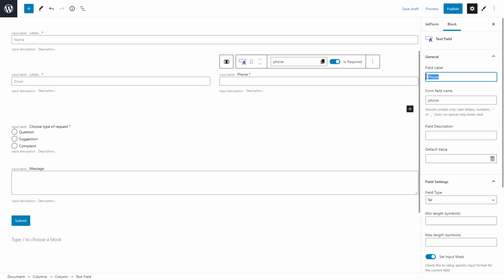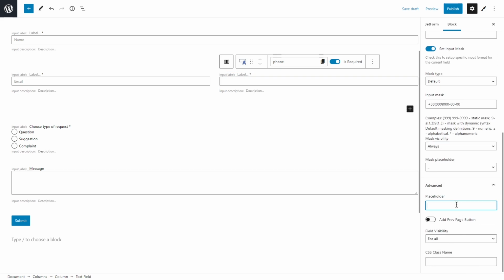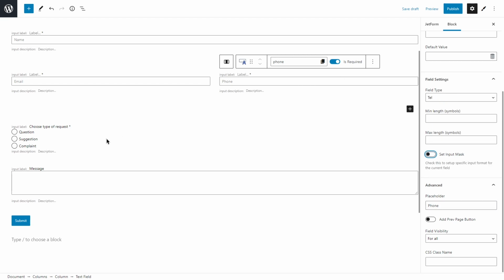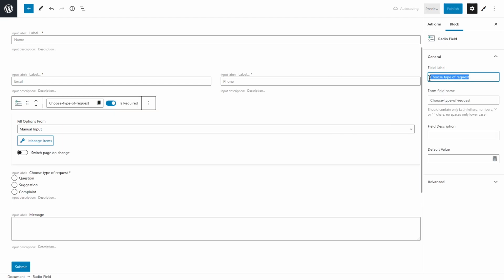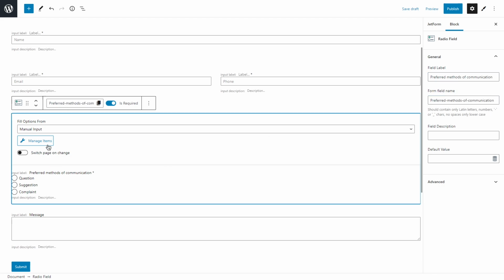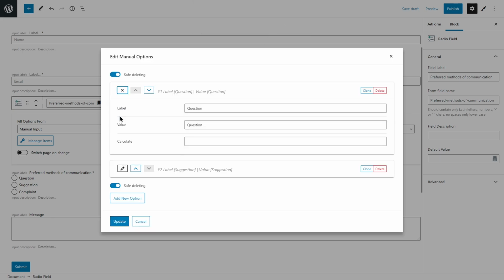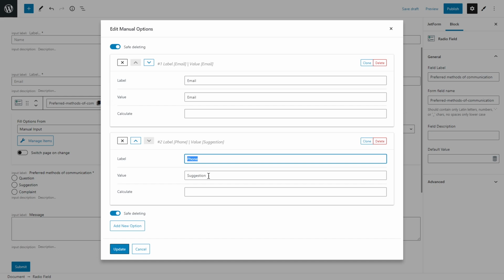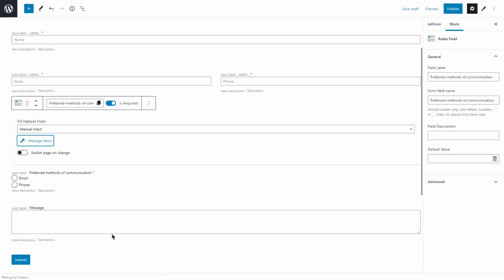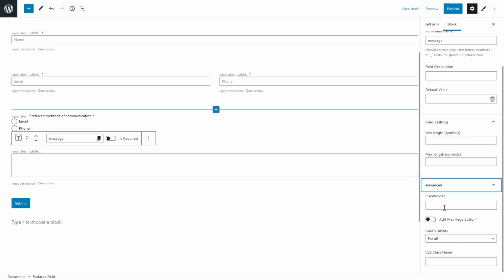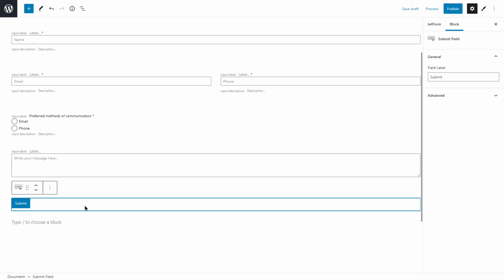In case it's a phone field, I'll need to turn the input mask off. Type of request will be changed into preferred methods of communication. And lastly, I'll do the same steps for the message. Submit label can be changed as well, however, I'm okay with it.